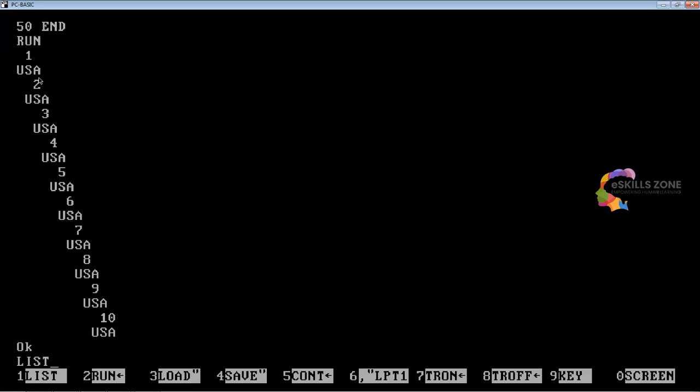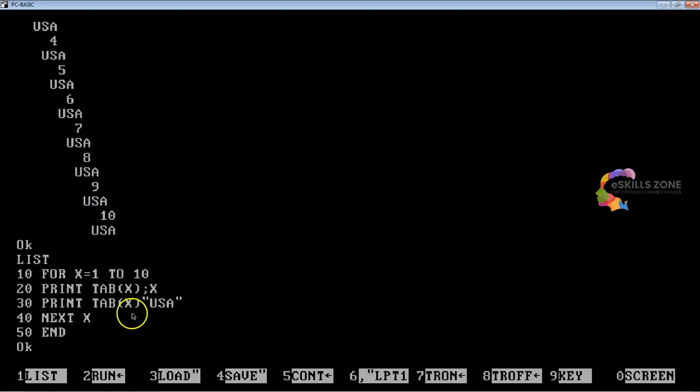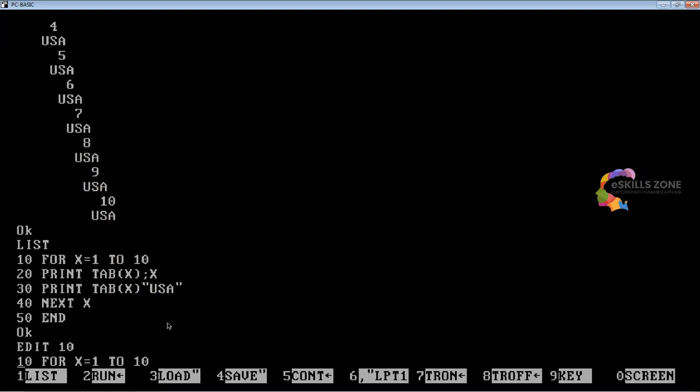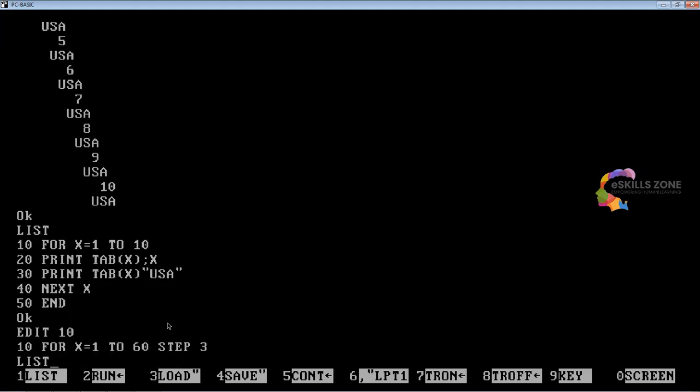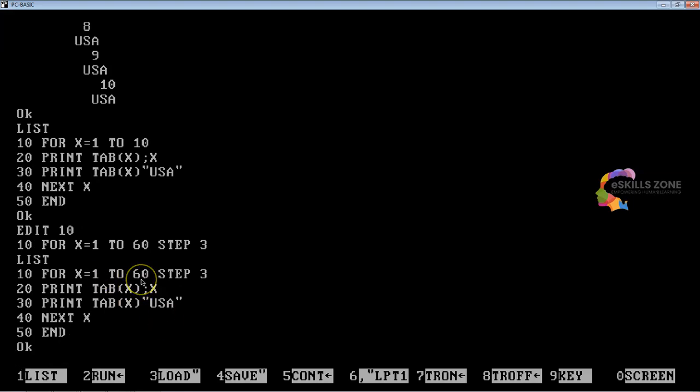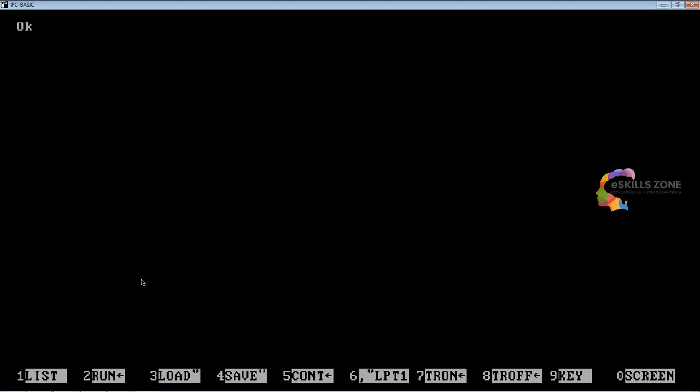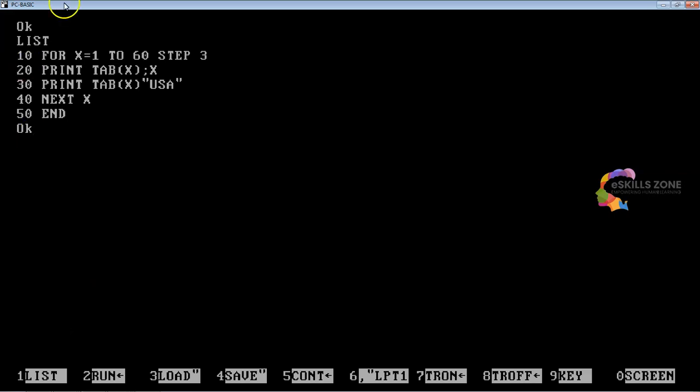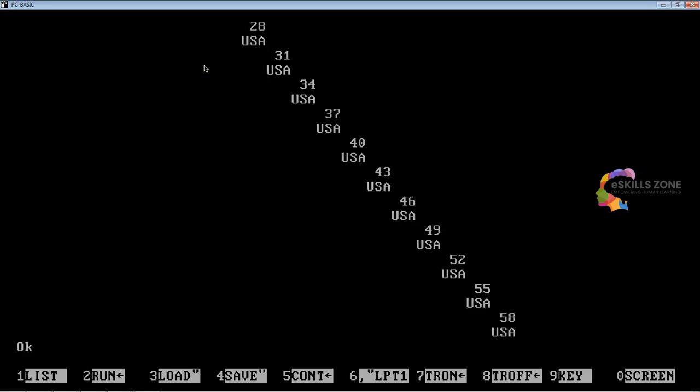We press the list command. Since you can see, we can edit line number 10 and we will add this value: edit 10, and here we will type final value as 60 and then add step 3. Now we will see the list. Now you can see there are changes added to this program, and now again type the list command, and then you can see that now the initial value is 1, the final value is 60, there is an increment of 3, step 3. We press the F2 key.